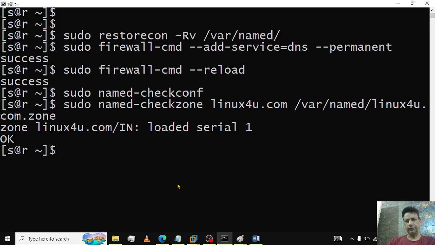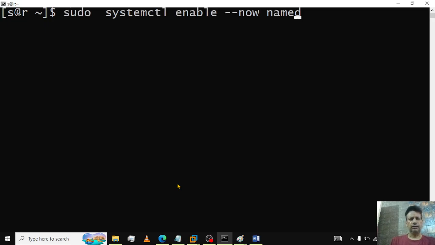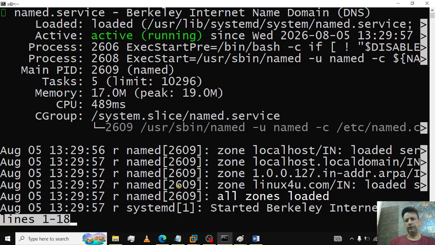Now we can start the service, right? So how you can start the service? sudo systemctl enable --now. So we are enabling this service at reboot time and immediately starting the service, and the service name is named. If you want to check the status of this service, see the status. Now it is running well, right?